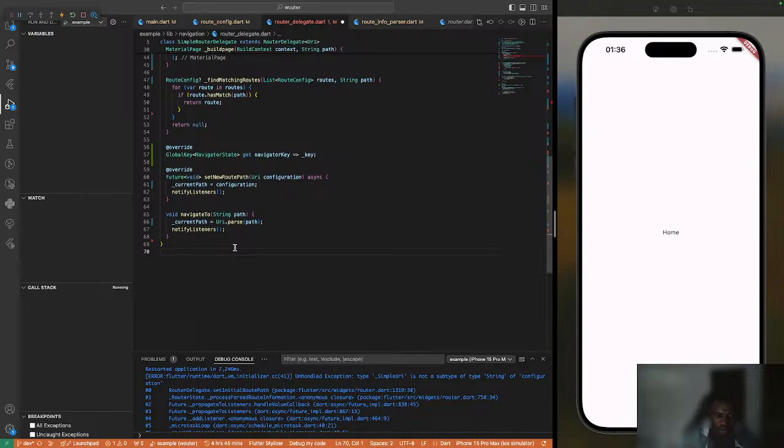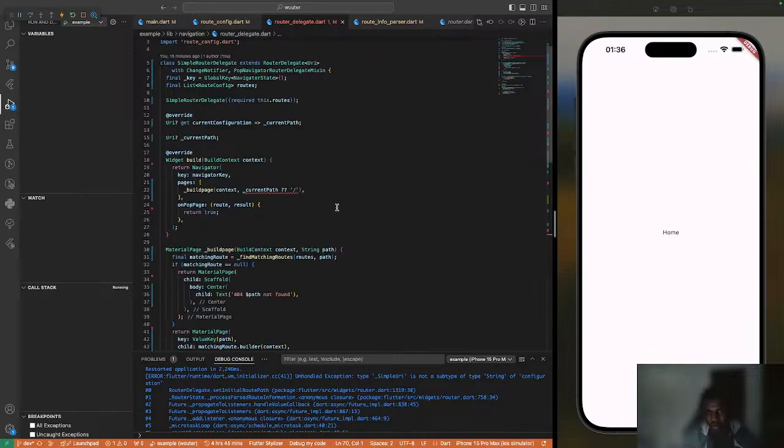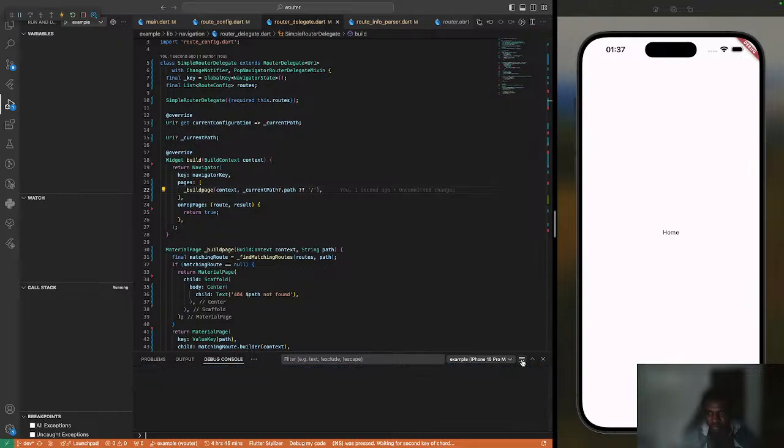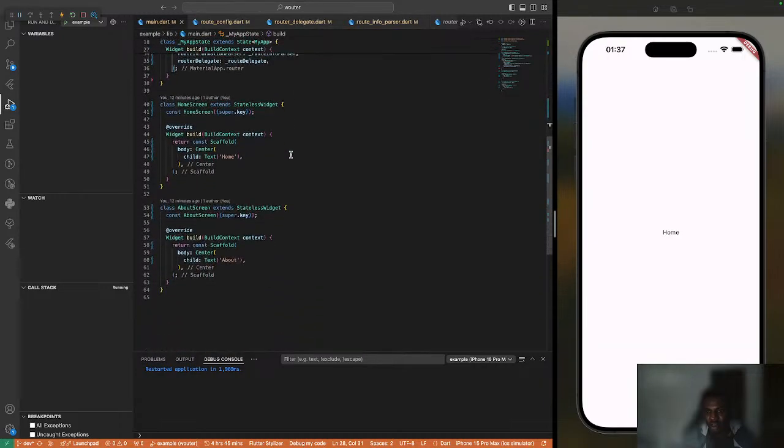Right. Yes. What else? Then this would be this build page. We'll have to also correct it to match current path dot path like this, right? I believe. Okay, yeah, we're fine.